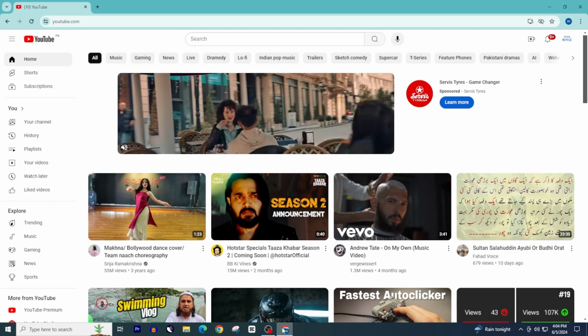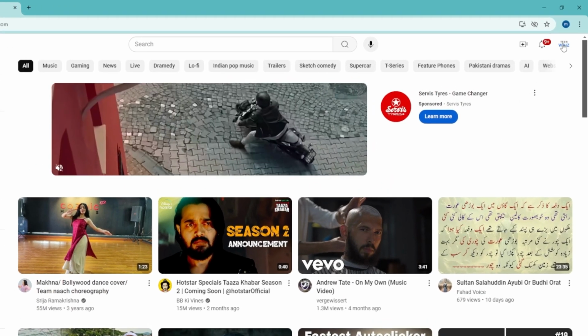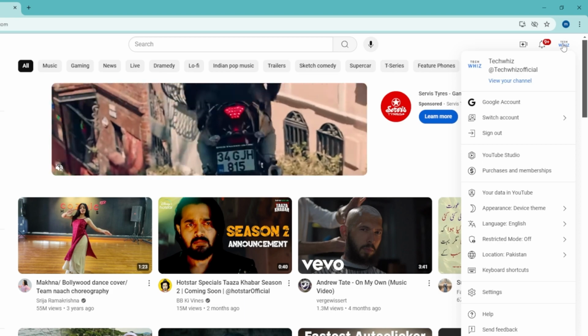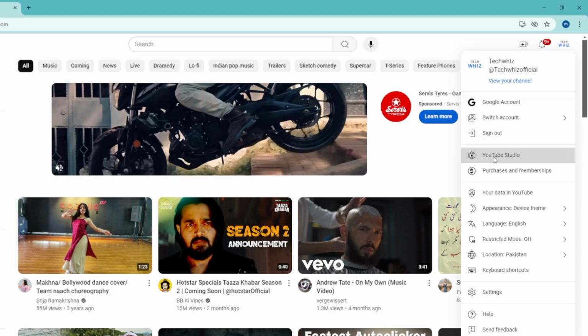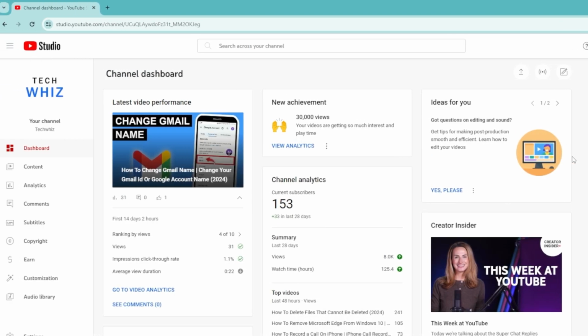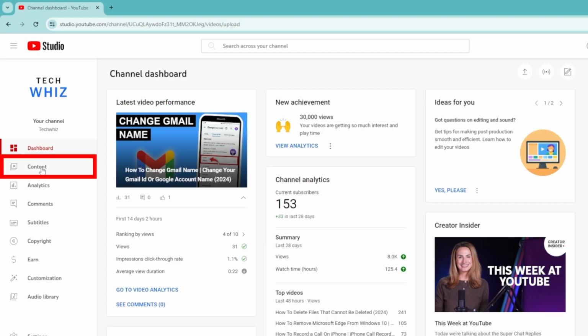First, log into your YouTube account and then click on your profile picture in the top right corner. From the menu that appears, select YouTube Studio. From the left-hand side menu, click on Content.